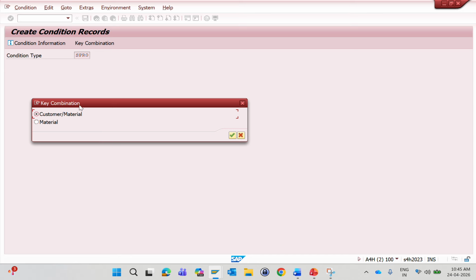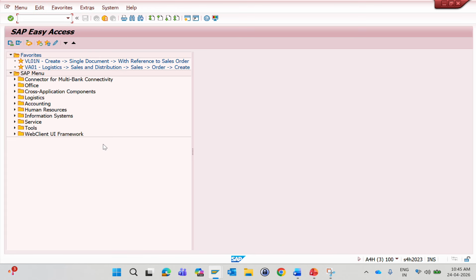So the moment I press enter, it asks for which combination you want to maintain the price. Okay, see how this combination came. This combination comes from the access sequence. Just because we have assigned the access sequence inside the condition type, that's why you get this pop-up. Let me show you where we assign the access sequence.